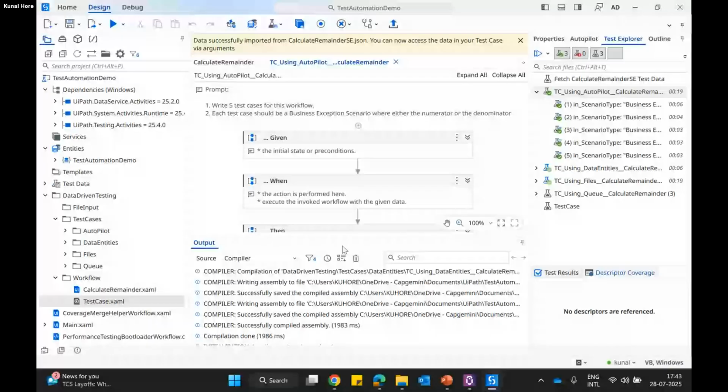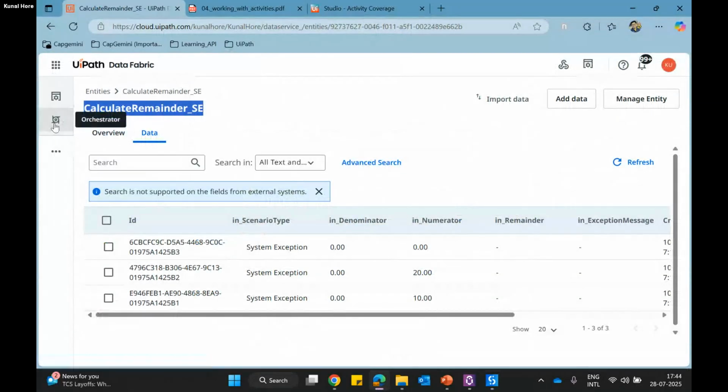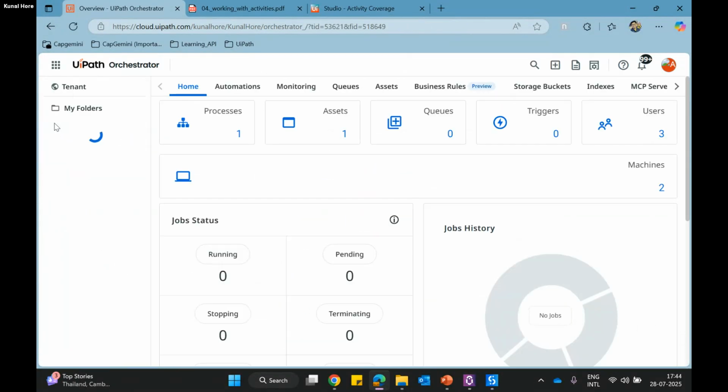So to replicate that in the testing, if I go to this activities panel and click on test, I have two options. One is add test data queue item, which will load only one item to the queue. Then you have bulk add test data queue item, which will load multiple items to your queue. So how do you create a queue? In Orchestrator. Okay, first let's create the queue, and then we'll see how we are adding items to the queue.